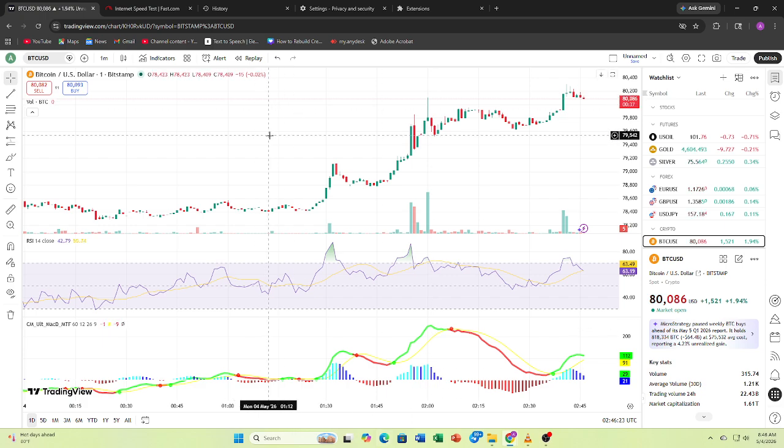So yeah, that's how you fix TradingView charts not updating. Most of the time it's just connection, cache, or market data issues. Try these steps and your chart should start updating again.